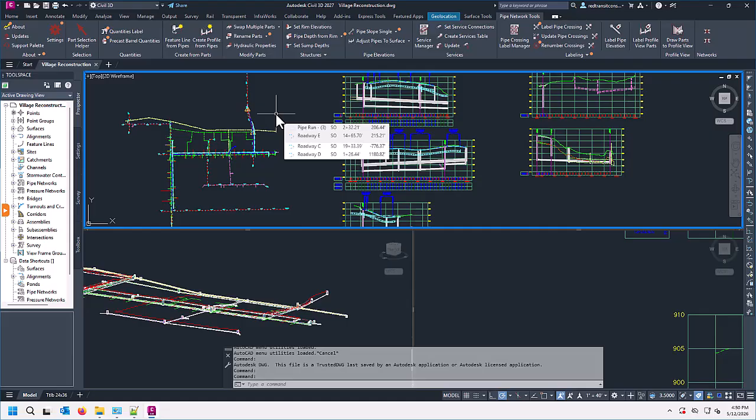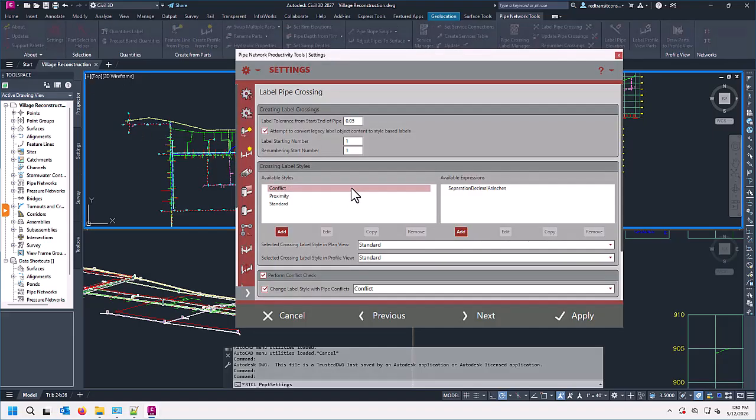Additionally, we've added support for pressure pipes. That's been a big request by users. And so now you can have one crossing label that works for both pressure and pipe networks at the same time. Let's get into the settings and take a look at the styles and how the styles work.